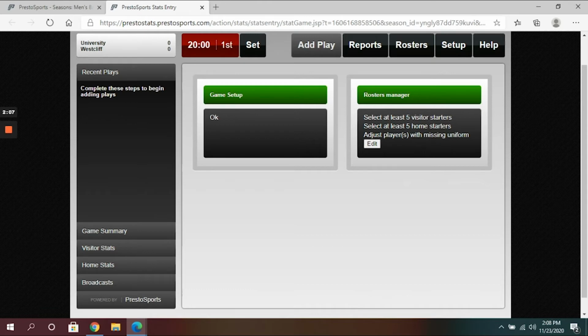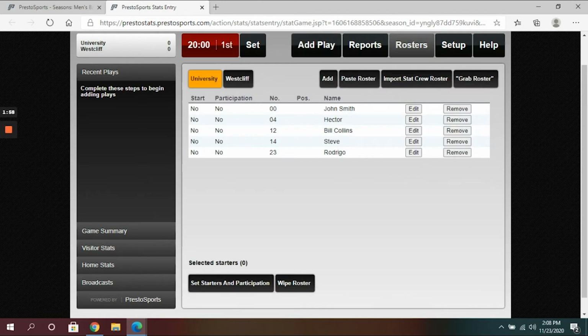Now you'll be going to rosters manager. This will make sure you have the correct and accurate roster before the game starts. So right now we have visitor highlighted. We have just a random university. These are all the players listed.